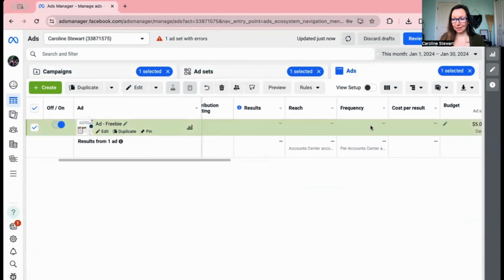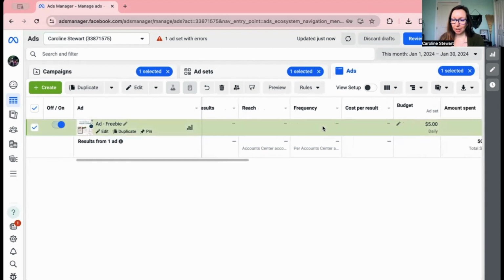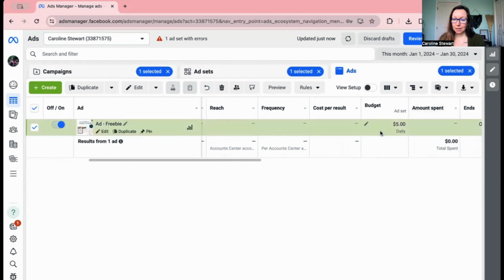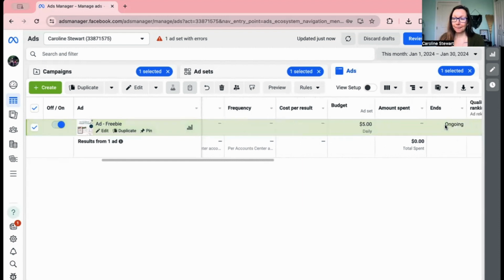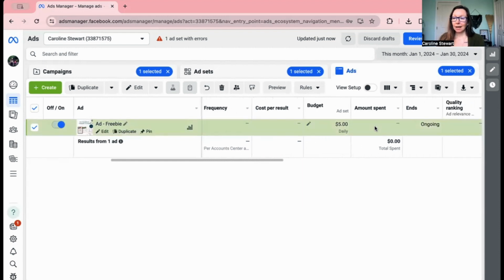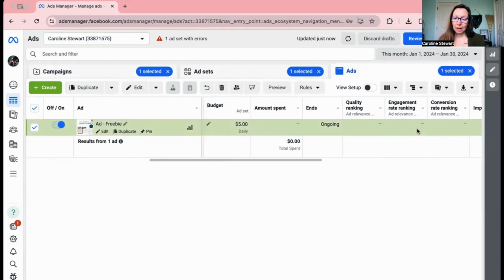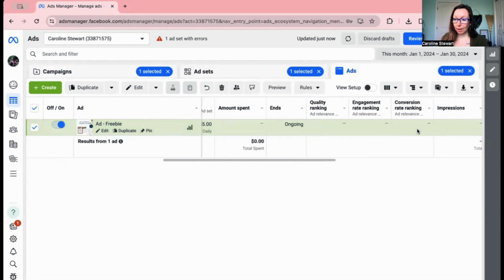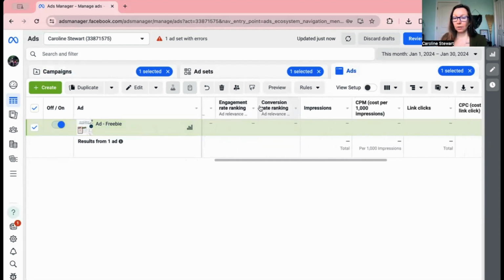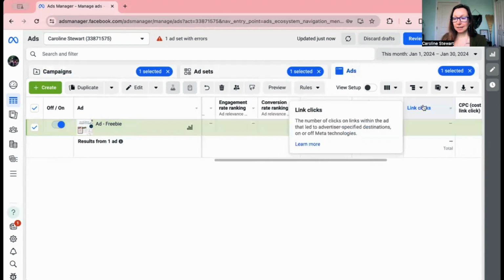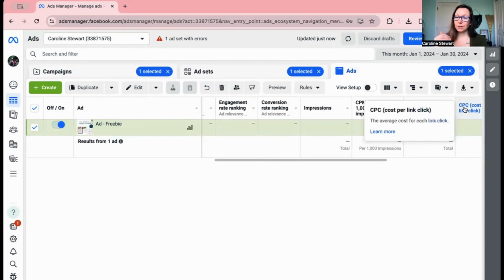So I said, right, give it 7 days to see what's happening. You'll start to see a lot of important information come in here. And you can see your budgets here. You can see your cost per result. You can see how often it's shown to each person, total amount spent. I always do ongoing. It will give us a quality ranking. So how is this doing? And the great thing about Facebook ads now is that it does offer suggestions for improvement whenever that might be relevant.